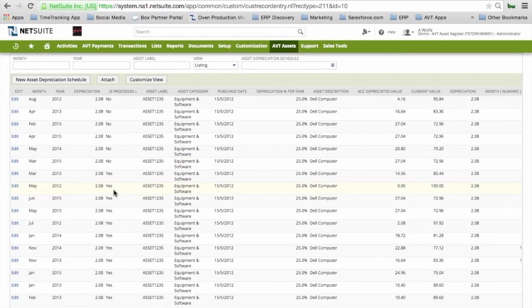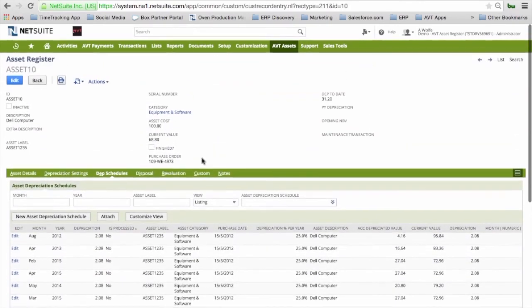You can also create the assets manually in NetSuite through CSV imports, or essentially manually type that in and follow the same process.